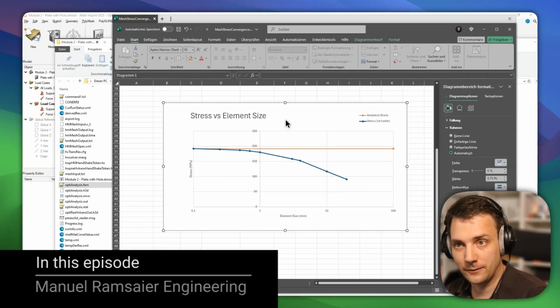Because you just saw with 20 millimeters mesh size, it's not going to get you anywhere. It's wrong, it's off by more than 50%.